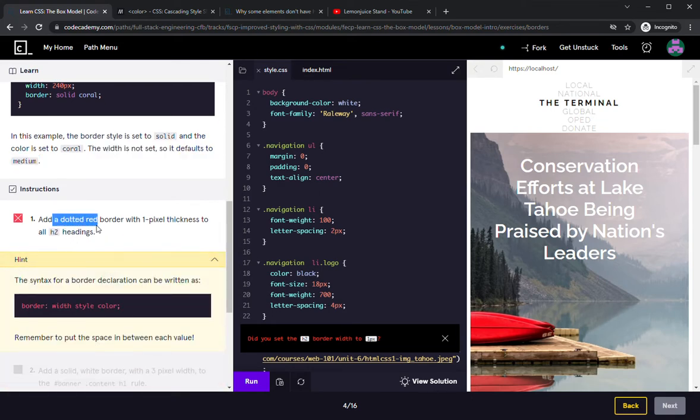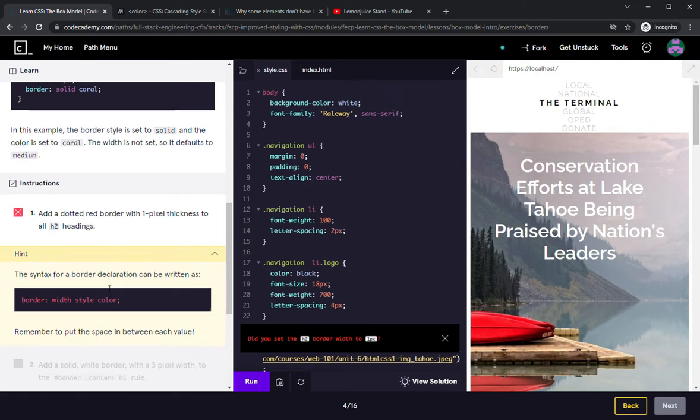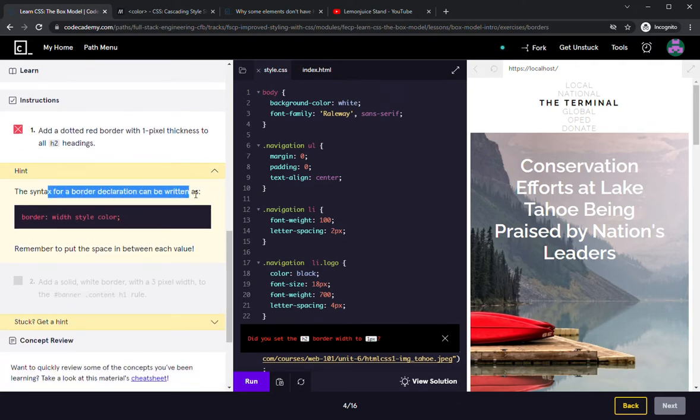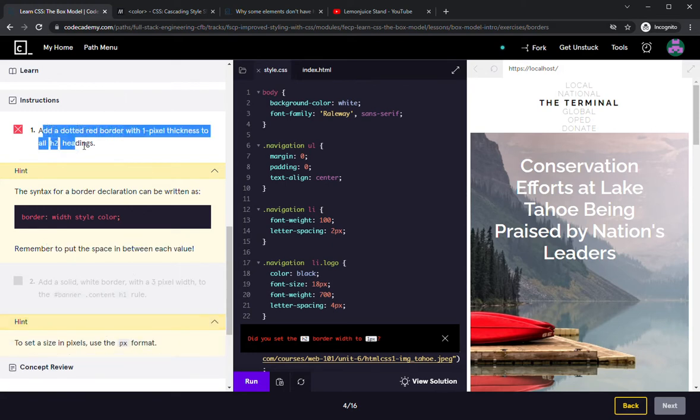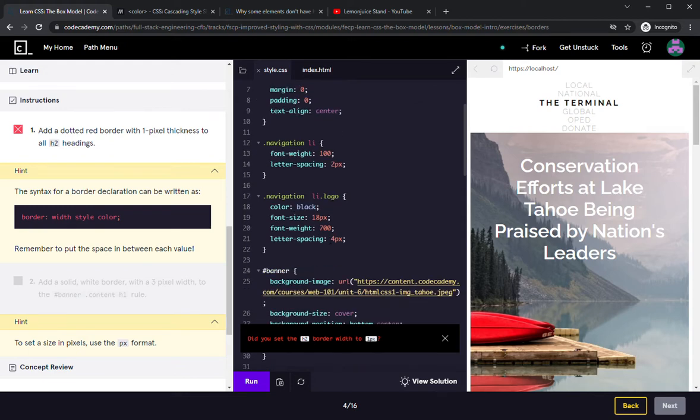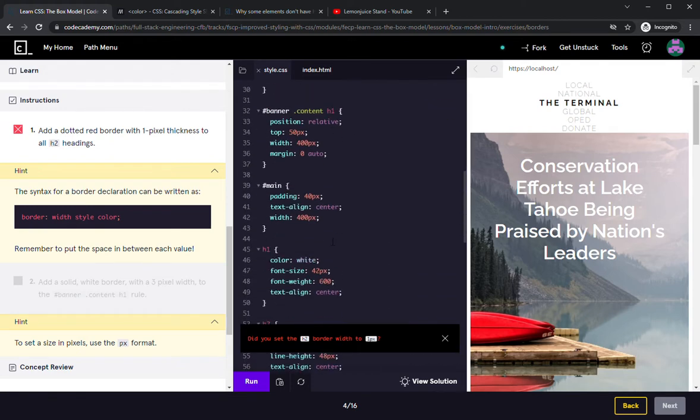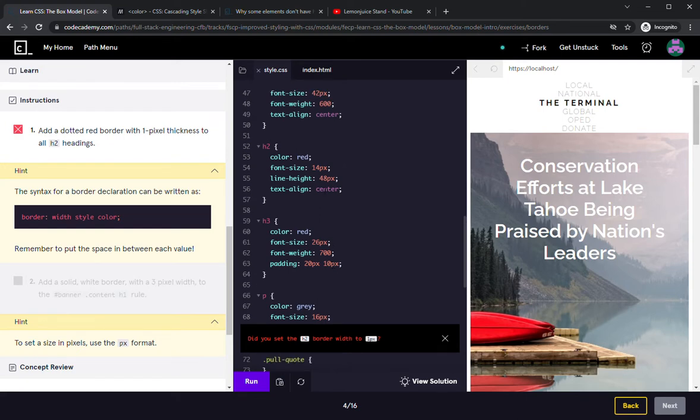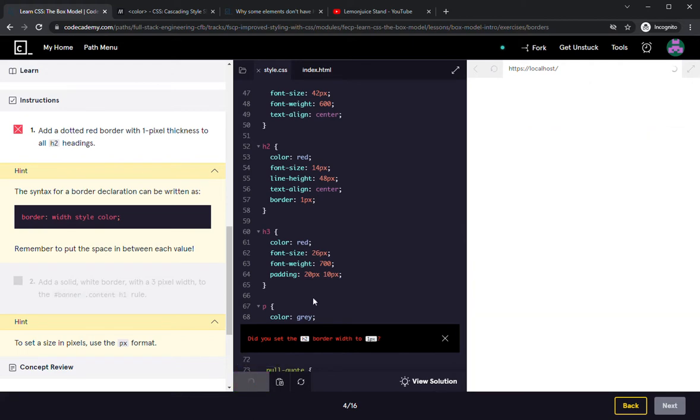Add a dotted red border with 1 pixel thickness to all H2 headings. The syntax for a border declaration can be written as border: width, style, color. So this is the syntax of the border declaration: width, then style, then color. Remember to put a space in between each value. Oh, we're supposed to follow the instructions. Add a dotted red border with 1 pixel thickness to all H2 headings. So we look for that H2 selector, which is right here, and we can specify the border to be 1 pixel. Now let's run it and see if that is correct.